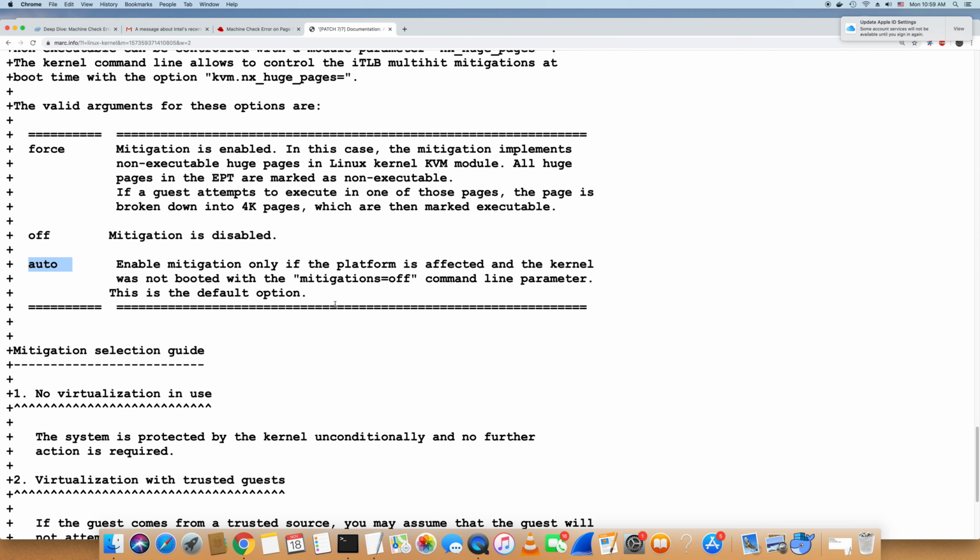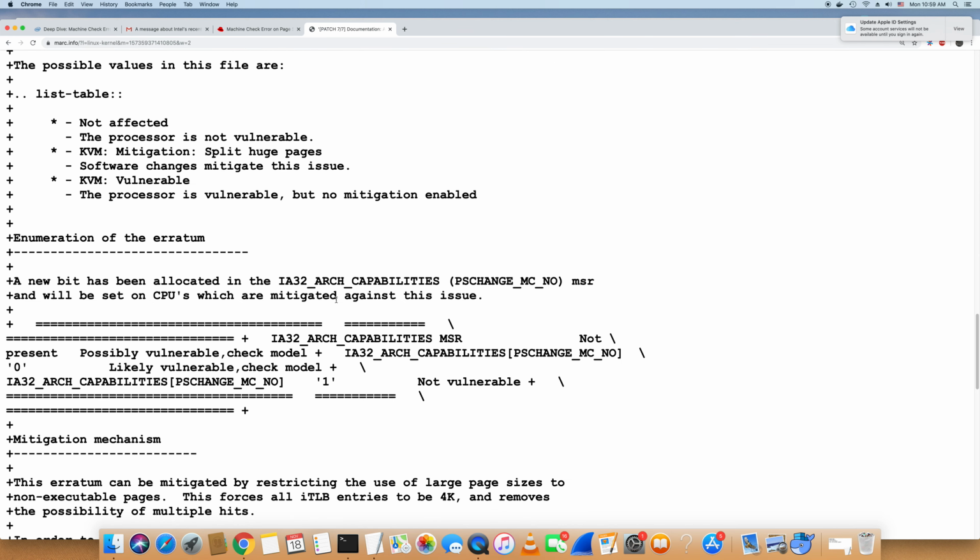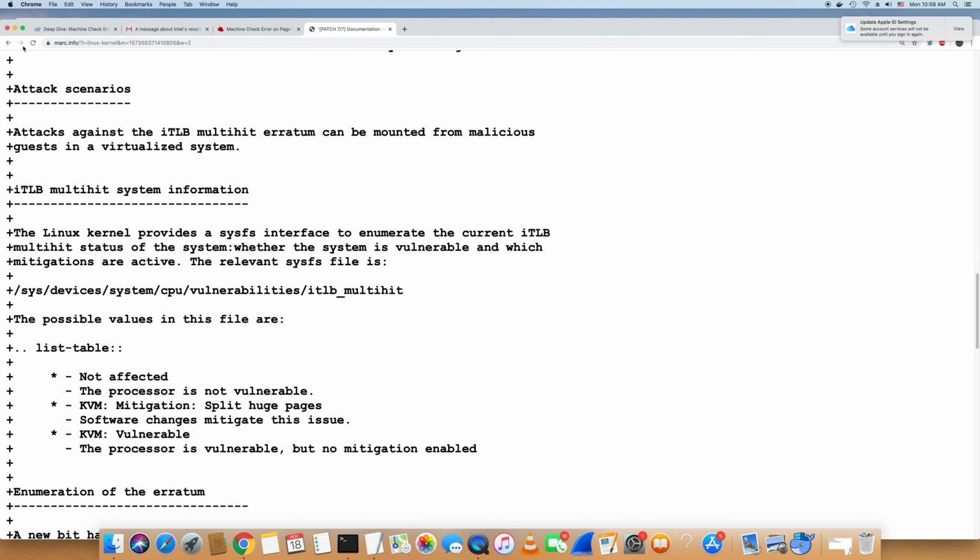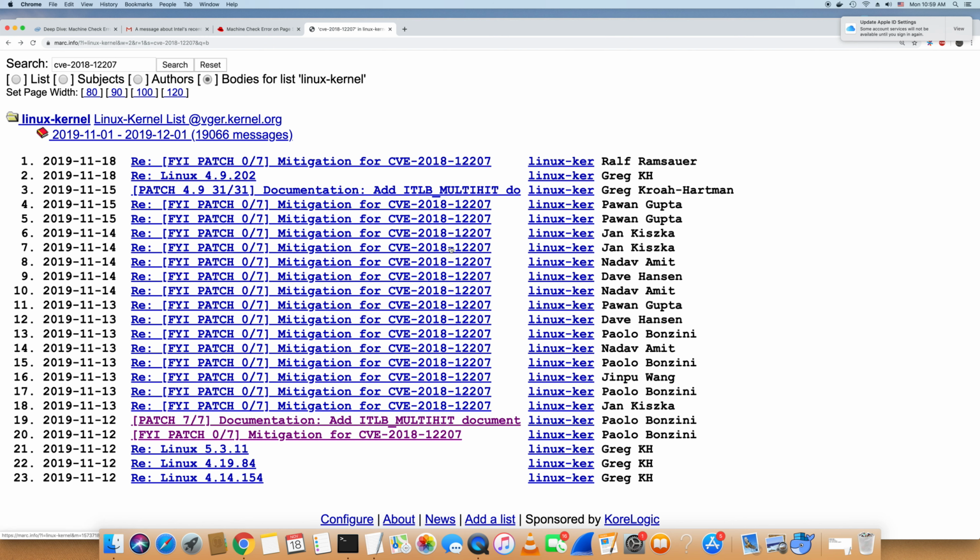So yeah, I think it's useful to understand this security issue a little bit more from the technical side. And yeah, thank you.